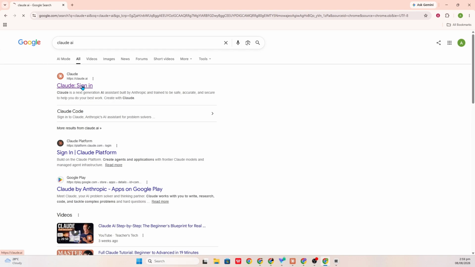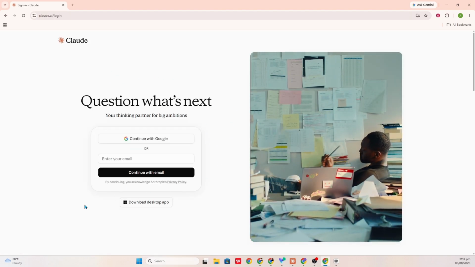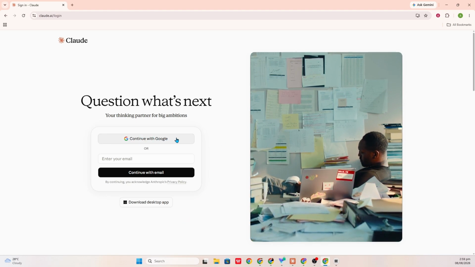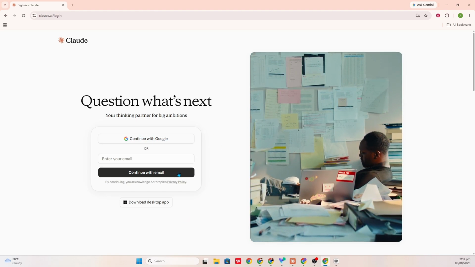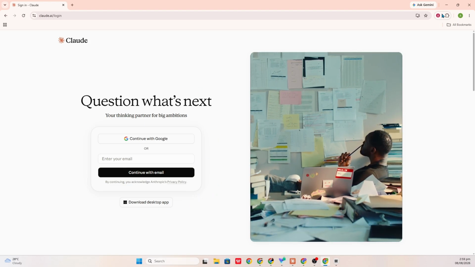If you're already signed in, you'll go directly to your workspace. If you aren't signed in, choose Continue with Google or Continue with your email, depending on the option you normally use for your account. Once you're in Claude, look at the left sidebar.